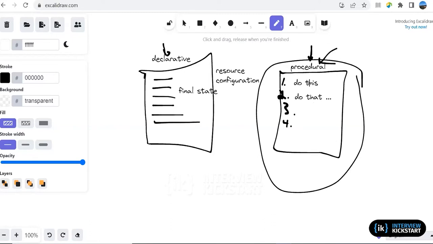Because this right-hand approach involves a lot more lines than the left-hand approach. There's just a lot more stuff here. And so it makes it much harder for you to just look at it and say, well, yeah, that's what the final state of the environment should be. But is it really like that? It's much more difficult. So those are the main reasons why a declarative approach is better than a procedural approach.